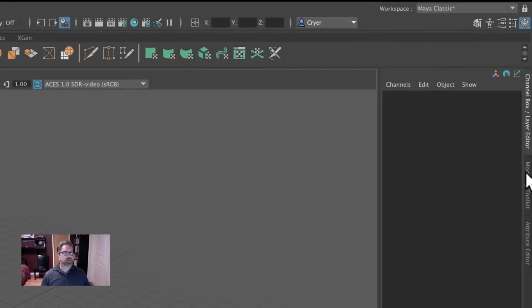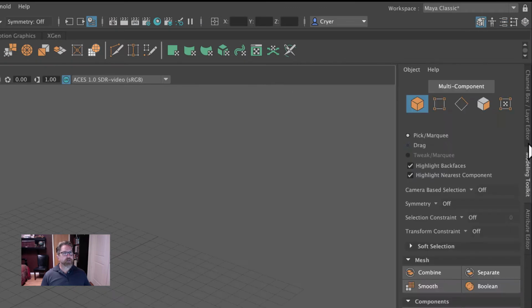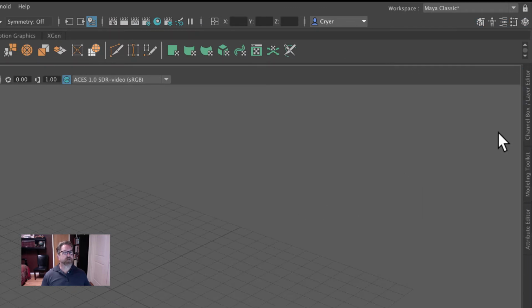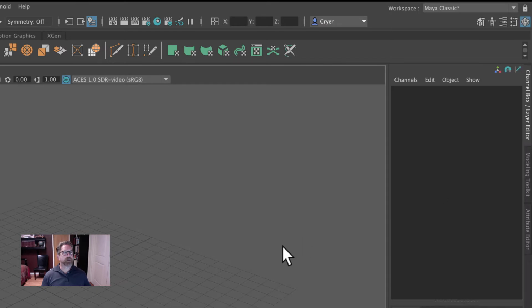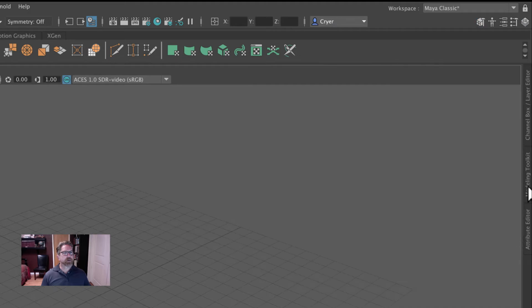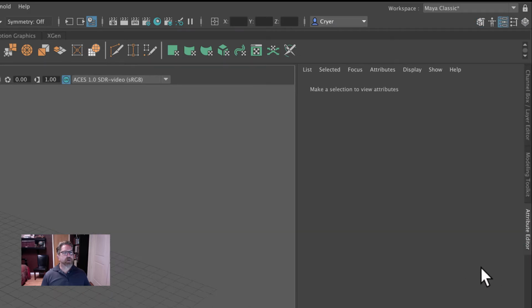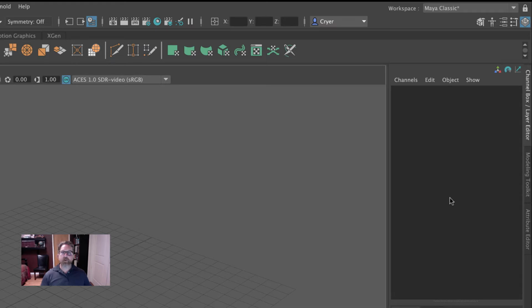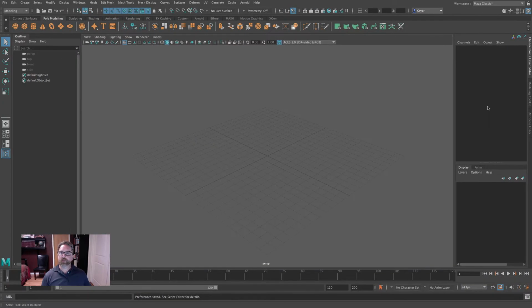We can switch between them by clicking on the tab, and if you wanted to minimize, you can just click the tab that's currently active and it will minimize. Click it once again to bring it back. Modeling toolkit, we could minimize that. Attribute editor, we could minimize that. I'll leave it on the channel box and we'll get to the channel box in just a moment.